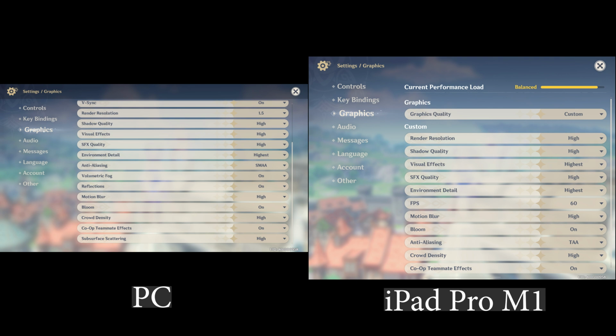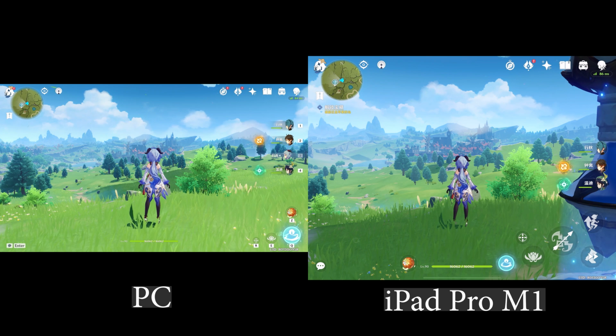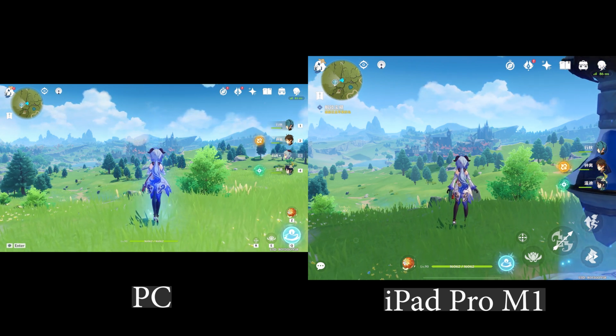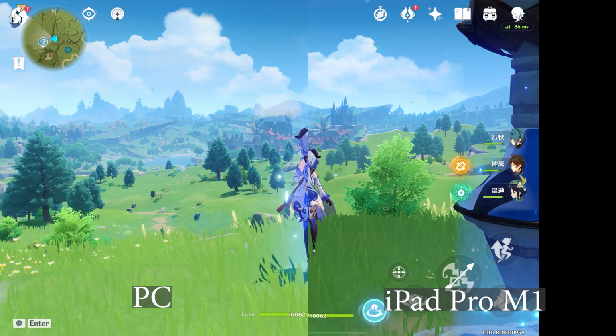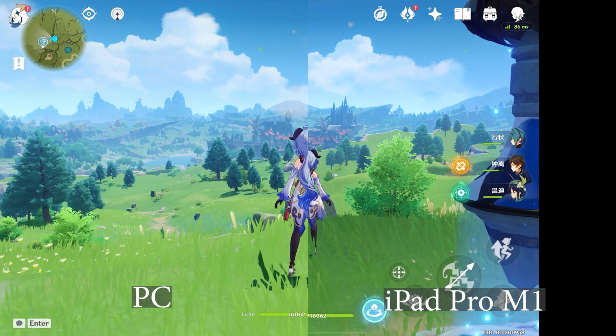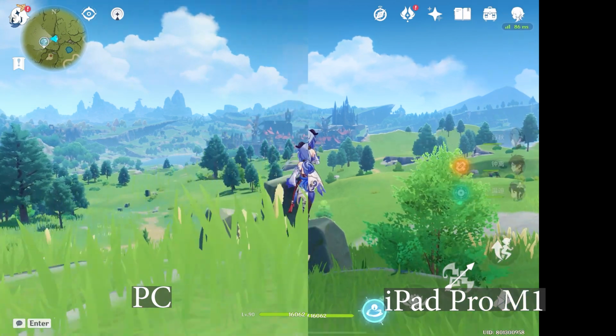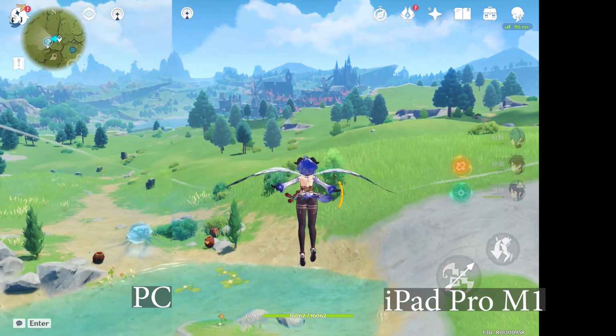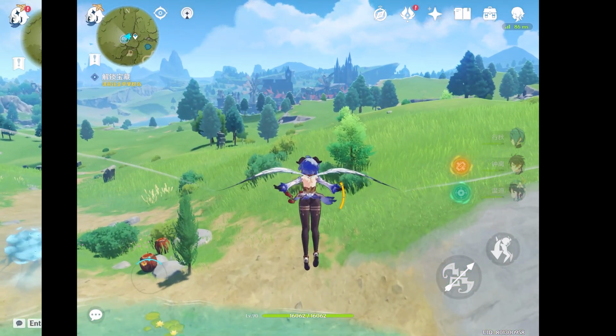As you can see here, I've turned on every possible graphics setting on PC and iPad Pro M1, and let's compare the screen recordings. Here is our first set of scenes. I think the most apparent difference in this scene is that the shadows, the textures and all the models that are far away look much better on PC. And if you look a bit more closely, the character textures are also sharper on PC.